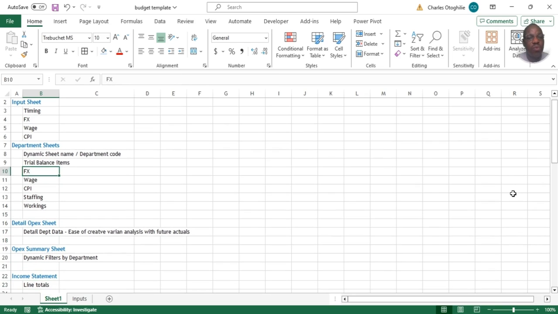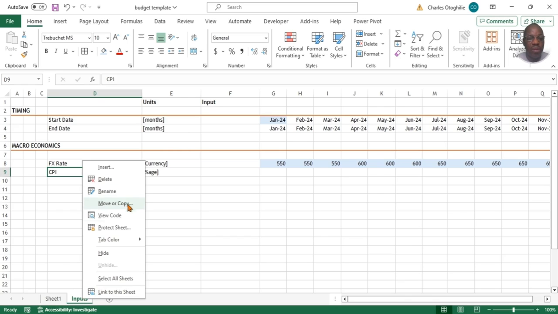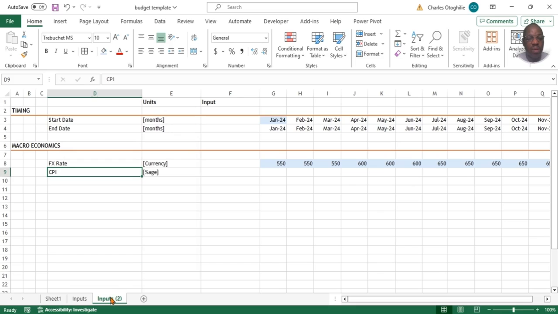Let's go see how we build this departmental sheet. I'm back to the input sheet. We're going to leave the input sheet now and then create the departmental sheet. I'm just going to create a copy of this, because I don't need to redo most of what we have done. I'm going to say move to the end, and OK. So we have another copy here.